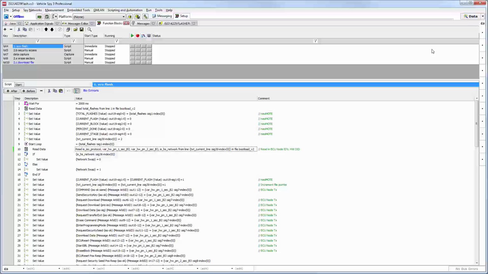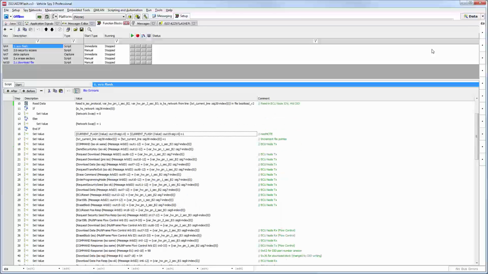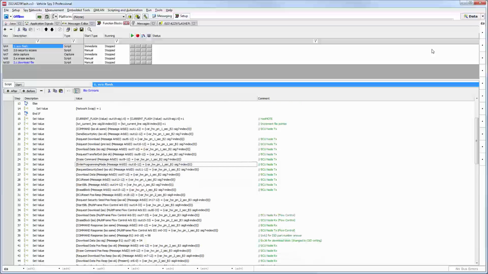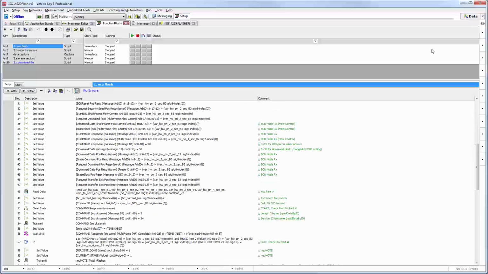Part of the information we read in is what is the ECU address, what CAN ARB-ID should we be using for this ECU, and here we set the ARB-IDs for all the commands that we're going to use to reflash the ECU. For example, security access, request download, download data, interprogramming mode. All of these messages or diagnostic commands get their arbitration ID or ECU address set. First part of the script.